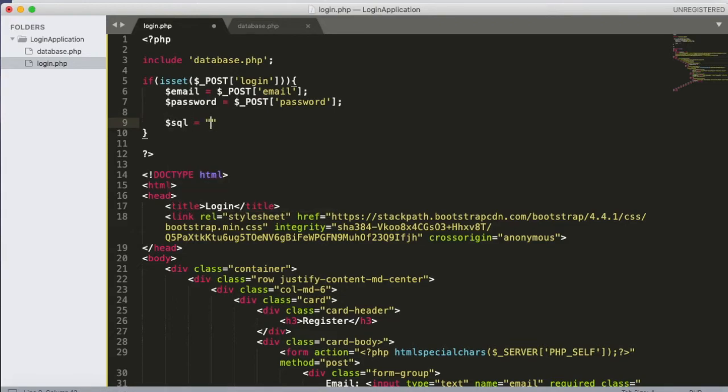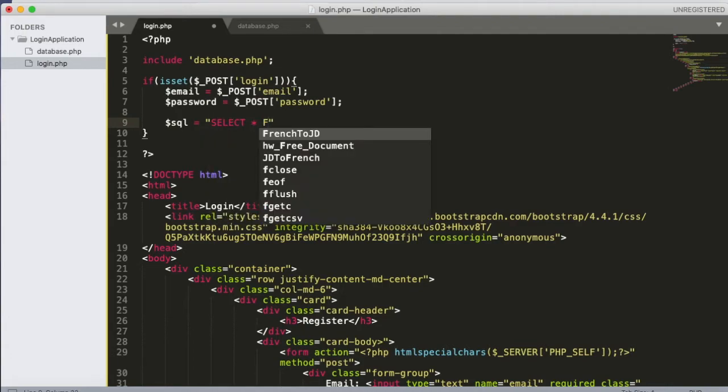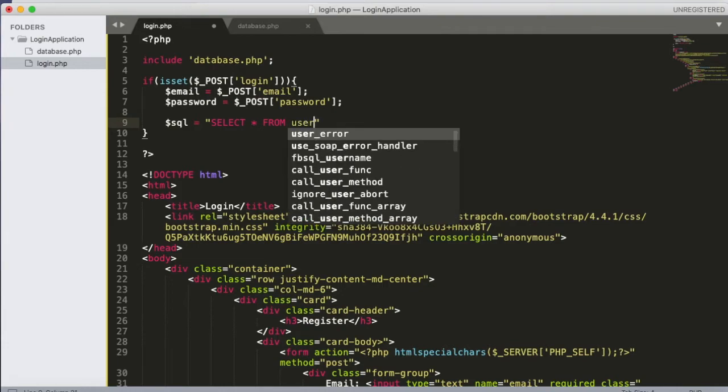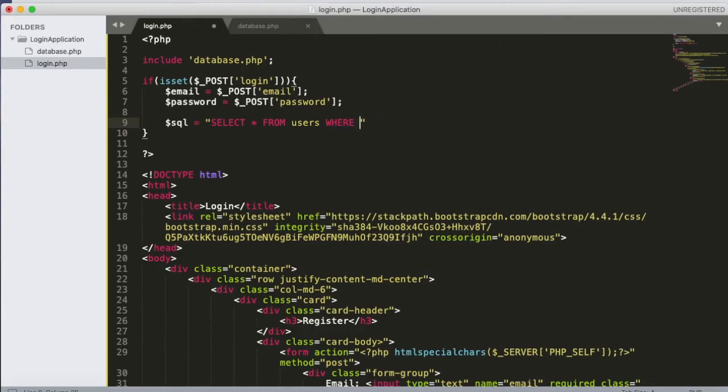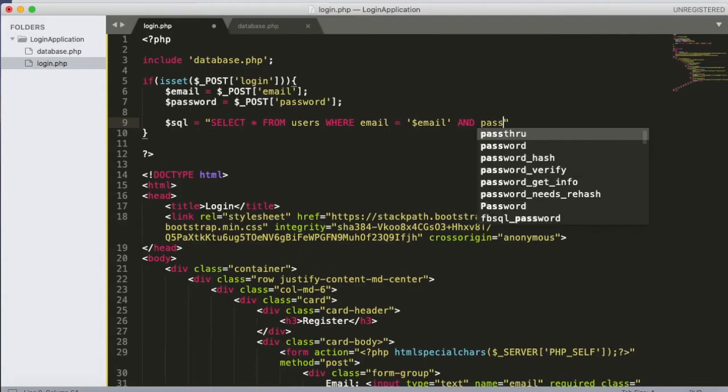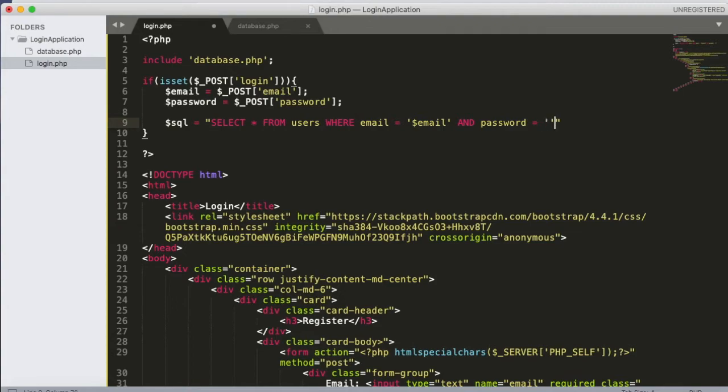This query should look for the user email and password. So: select all from users where email equals the provided email, and, sorry, password equals the provided password.